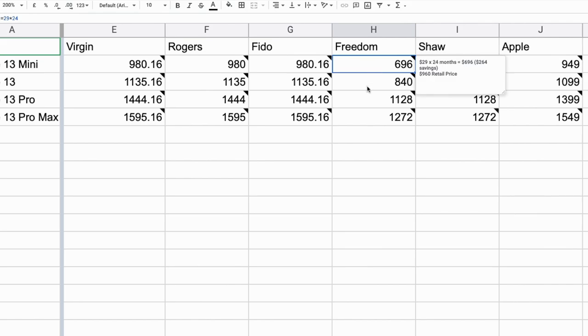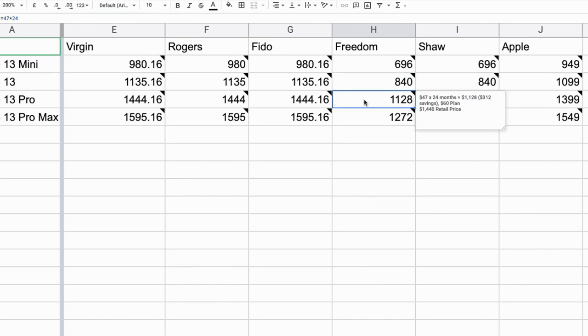So that's the iPhone 13 mini. The iPhone 13 you can get for $35 for 24 months, which is $840, which is a $288 savings off of the $1128 retail price. The iPhone 13 Pro is $47 for 24 months, which is $1128, or a $312 savings off the $1440 retail price. And the iPhone 13 Pro Max is $53 for 24 months, which is $1,272, a $312 savings from the $1584 retail price.